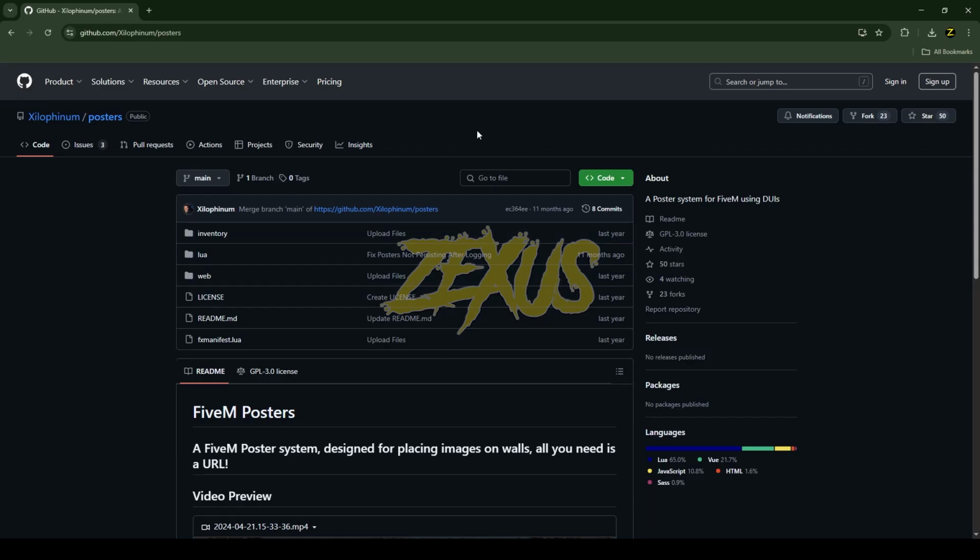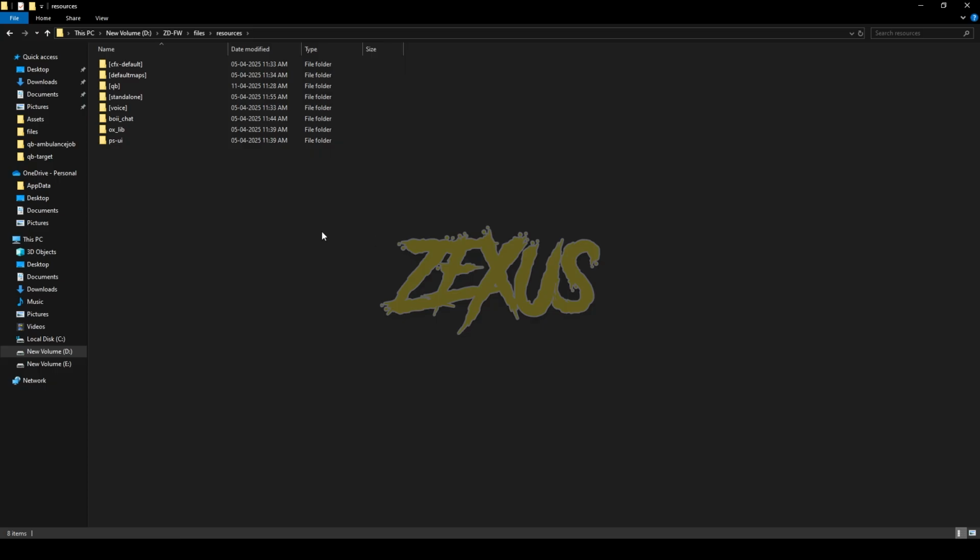So this is the script which we are going to install into a FiveM server. I'll provide the link in the description below. You just need to click on code and download the script. After downloading it, we have to extract the file into our FiveM resource folder. So I'll be extracting it over here, just like this. Now rename the file and remove the main from the name.